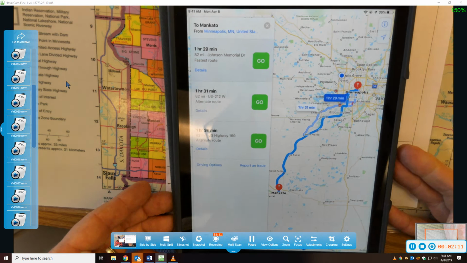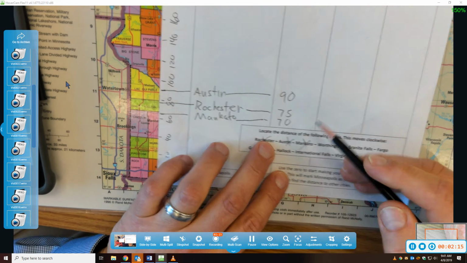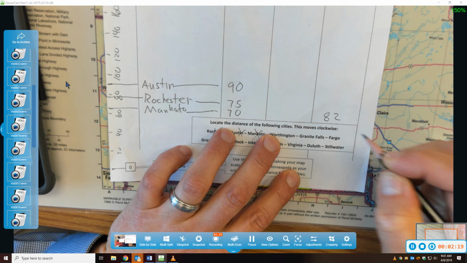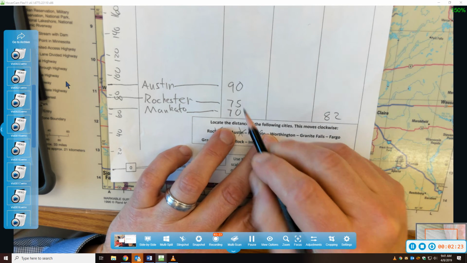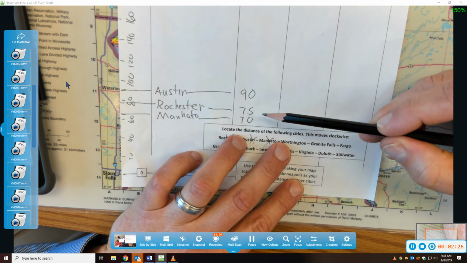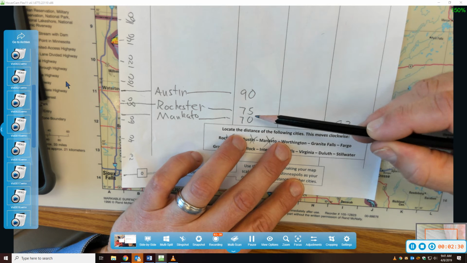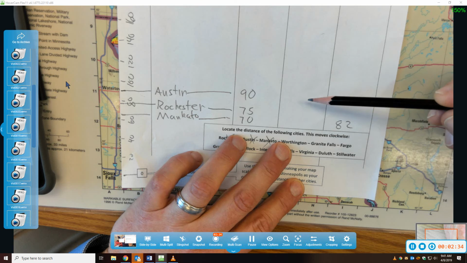What was our estimate? This says 82 miles. Our estimate was 70 miles. So the actual distance would be 82 by road. What I want you to do, now that you've made your measurements in the straight line miles, is estimate what you think the road trip would be in miles.